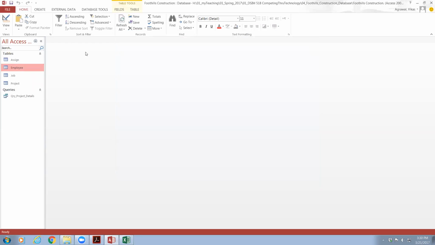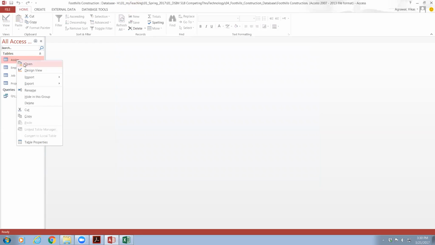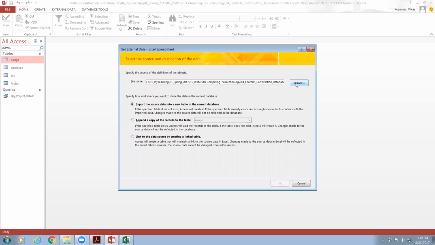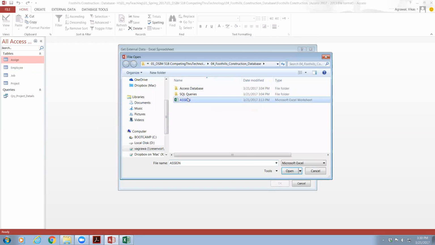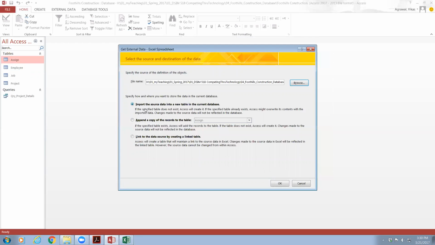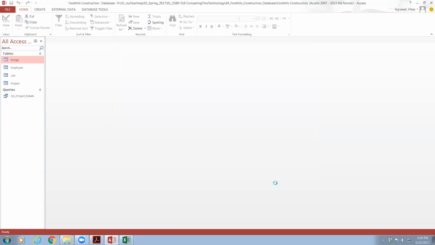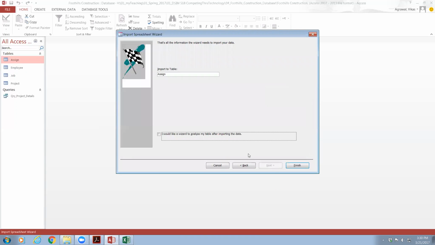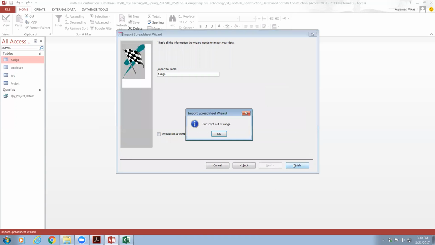The last table that's remaining is assign. Right click here, import from the Excel file because that data is there in the Excel file. Double click on the assign table in that folder, append a copy of the records to the assign table, say okay here, next, assign, finish. Okay, subscript out of range.